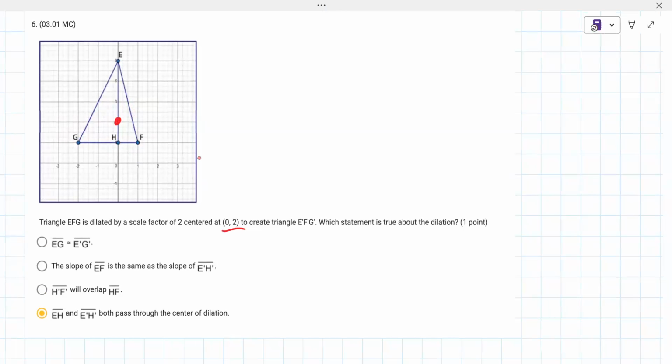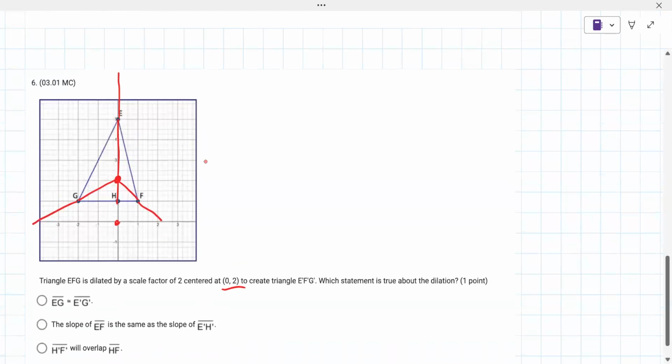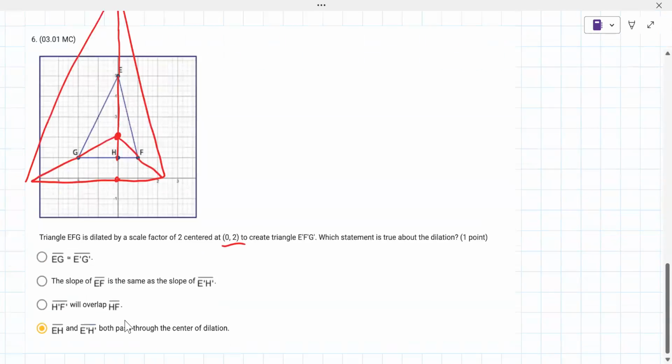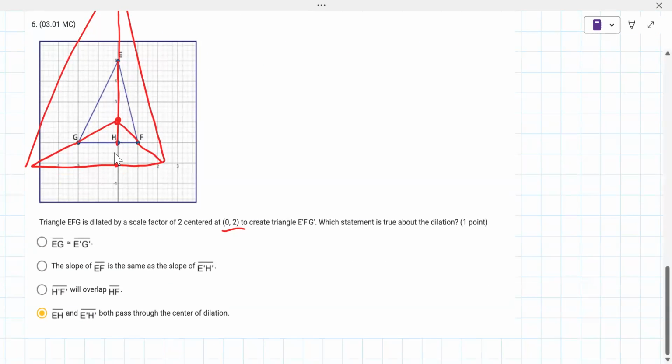Okay. So what it's going to do is you create all the points of interest, and these are all going to get pushed out too. So you can think roughly there, roughly there, roughly there, and then this one's going way up here. And so the new triangle is much, much larger. And then to answer your question, yes, they both pass through the same center of dilation there.